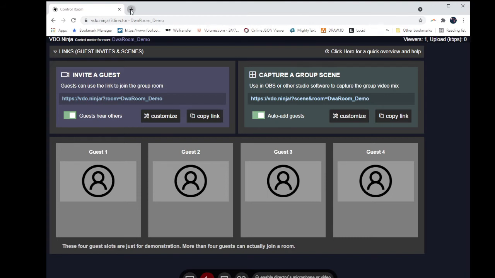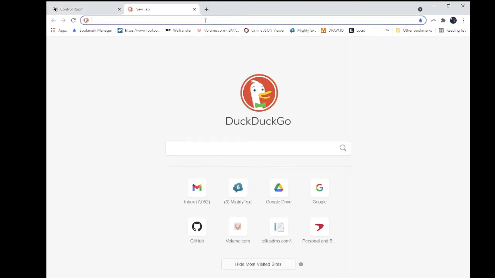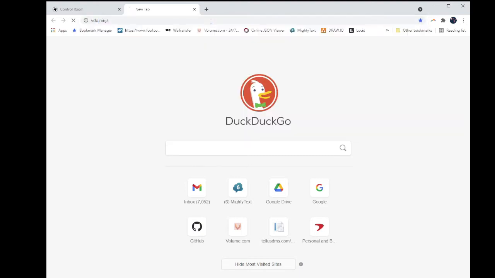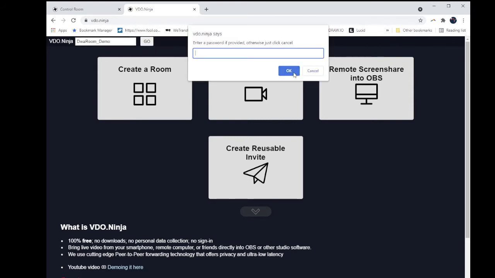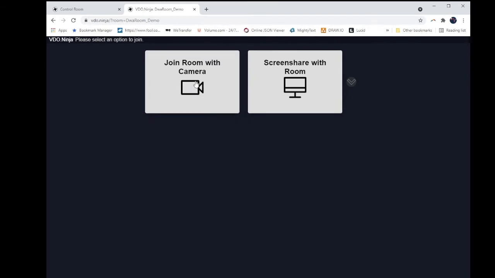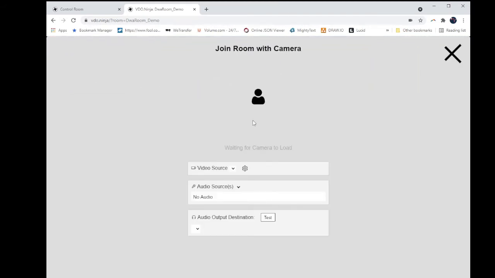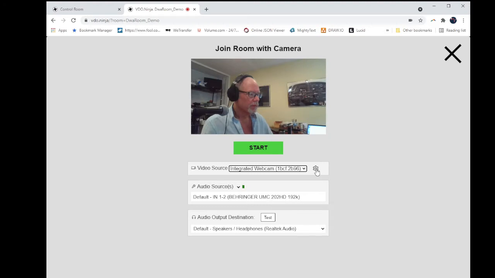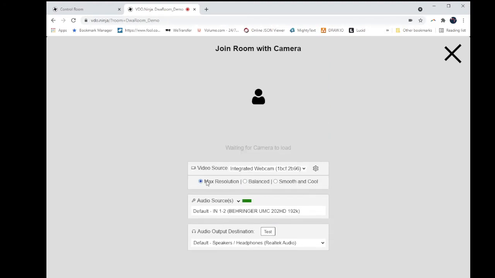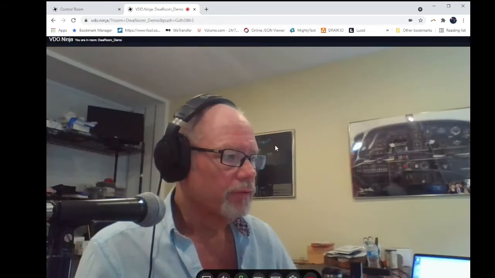Then a client, another user, simply visits VDOninja.com, and you can join a room by name. So I'm going to type in that room name, and we should get a prompt, no password, okay, and say join the room with your camera, and I'm going to select my default camera, and I'm going to opt for maximum video resolution, and you say start.